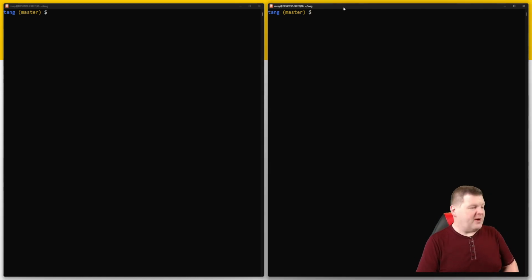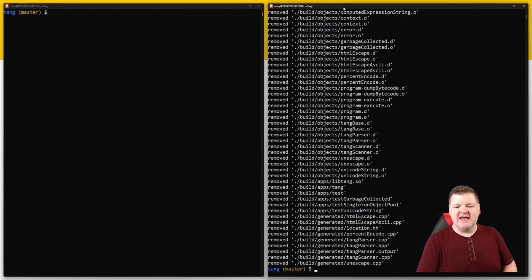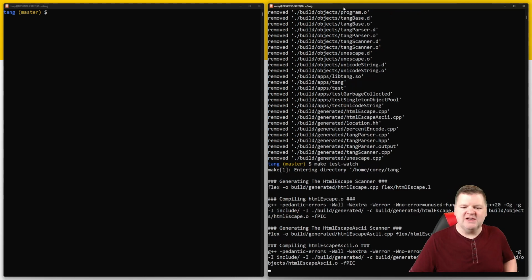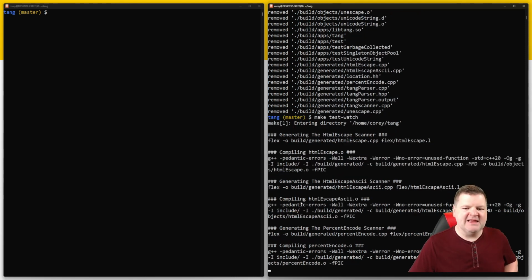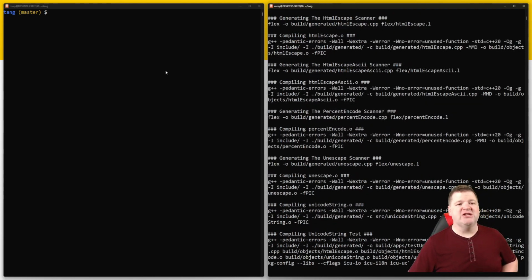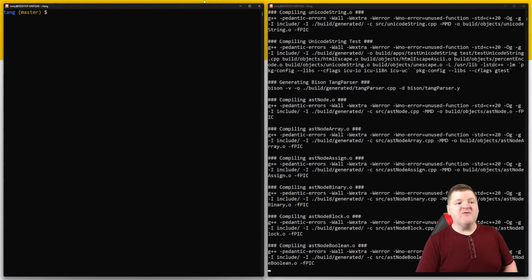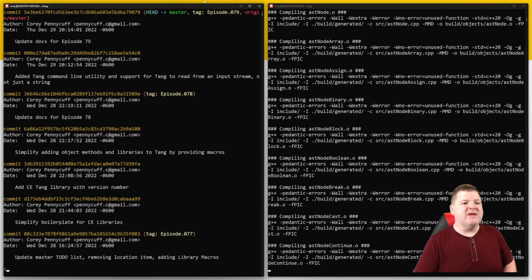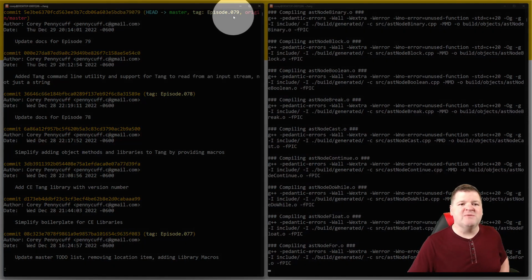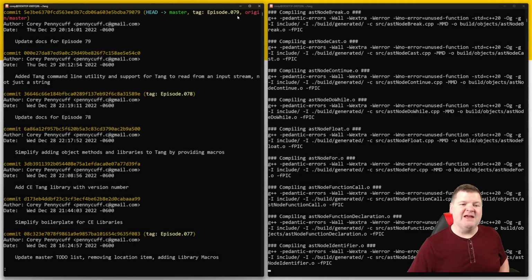On the right-hand side, I'm just going to go ahead and clean up everything and say make test watch, and it's going to start compiling, and we're going to see the tragedy that befell us at the end of the previous episode. Speaking of which, if I say git log, we can see that the last commit was for the end of episode 79. That's right, this is episode 80.